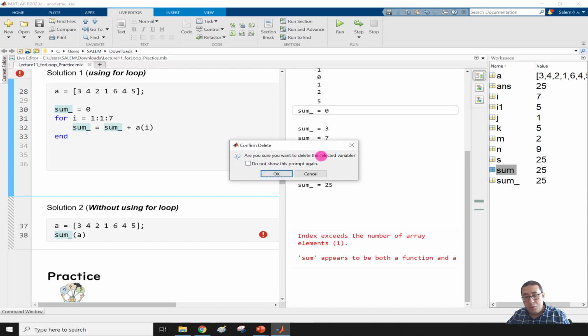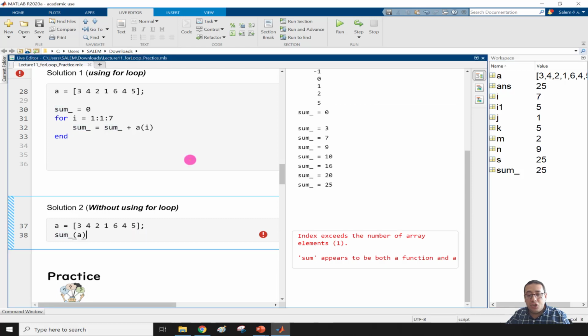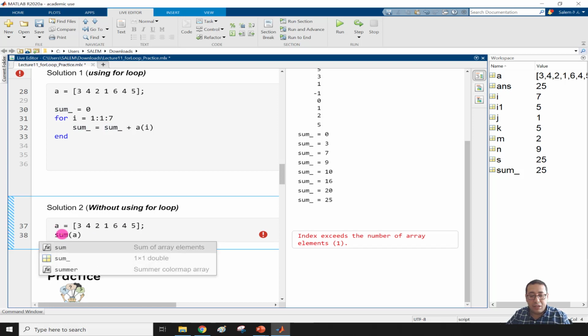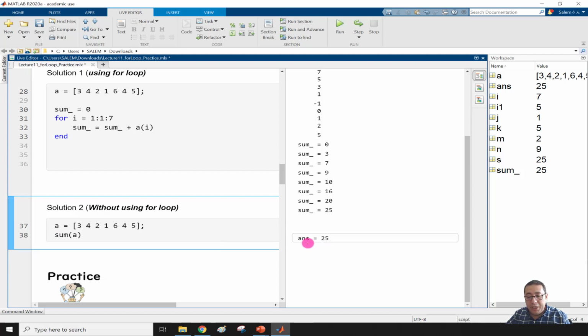It asks, are you sure? Do you want to delete? Yes. And then after that, run this section again. After running this section, this is still here renamed as sum underscore. Please remove the underscore, just sum, and then run this section. And here the answer will be 25. This is the default. So what happened here is that if you use a function name as a variable name, this function will no longer work in MATLAB.